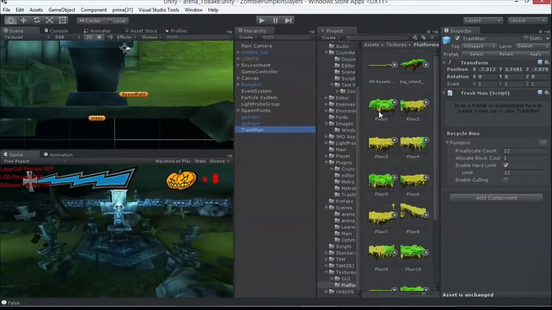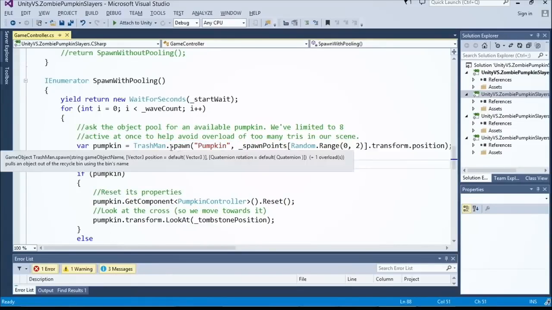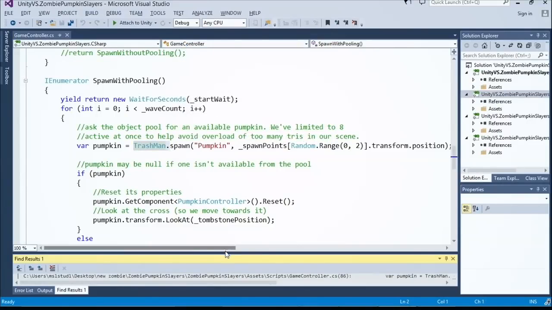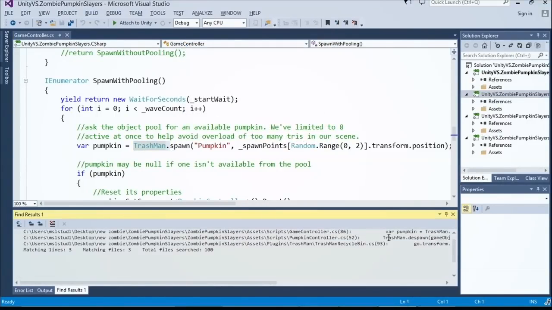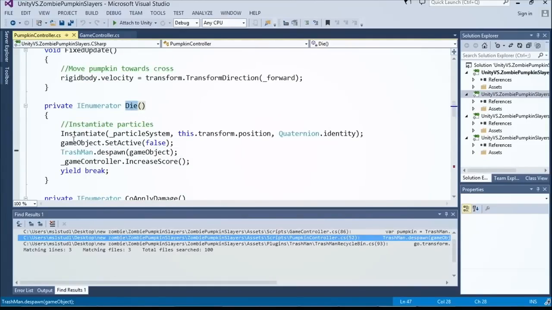In the code, it's really easy. We say, Trashman, give me a pumpkin. That's all we do. And then, let me search here, and I will show you where we despawn. Once we kill a pumpkin, we call its die method, and all I do here is despawn that. Now, I could respawn my particle systems here. This is kind of a no-no, I would say. I should actually recycle my particle effects here.